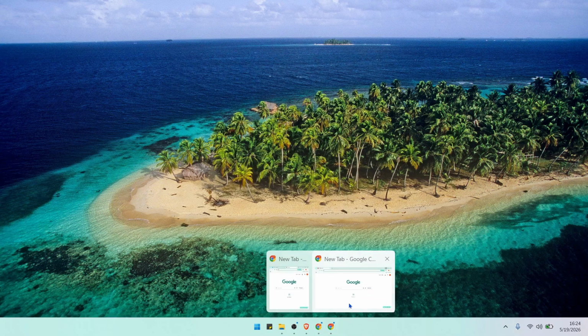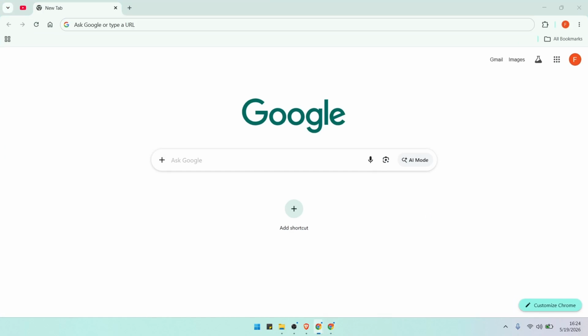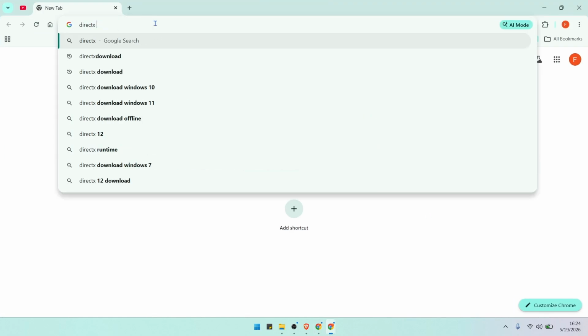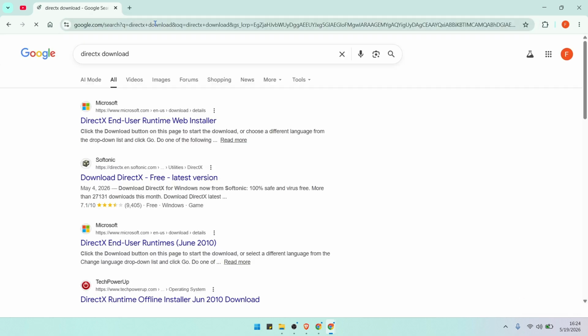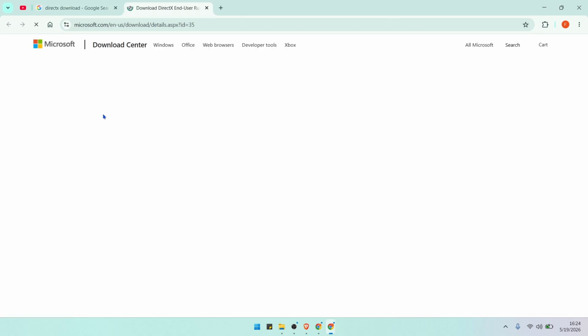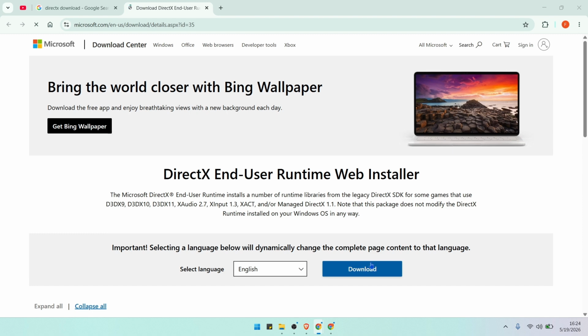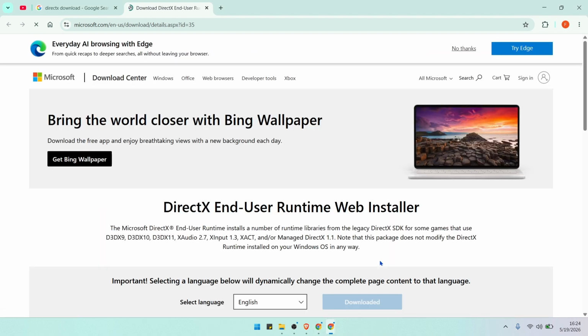Open your web browser and click the search bar. Type DirectX download, then press enter. From the search results, open the official Microsoft page for DirectX. Once the page loads, click the download button to begin downloading the installer.